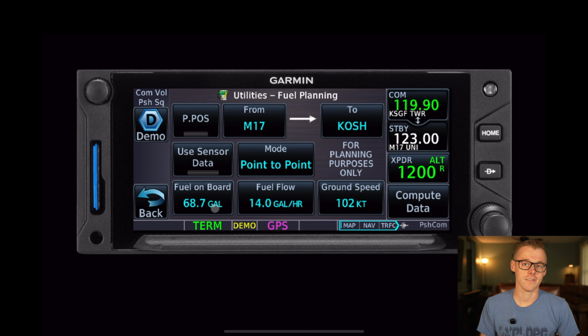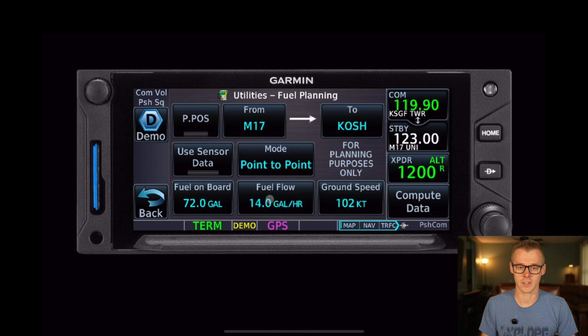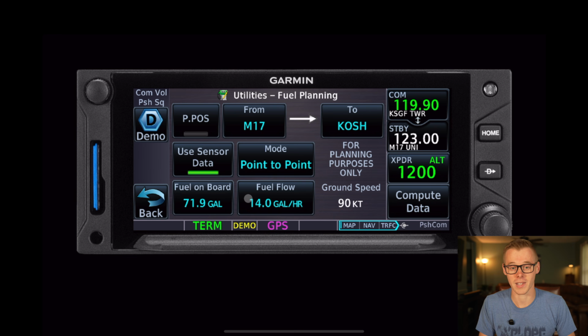Now, instead of time and date, you have fuel on board and fuel flow. These numbers are configured when you fire up the 650Xi, but if you want to override that and say we want to plan for full fuel, we can do that here. And you can also hit Use Sensor Data, and it will import your current ground speed. It may also import your fuel on board and fuel flow if you have an engine monitoring system and the appropriate sensors connected to the GPS.